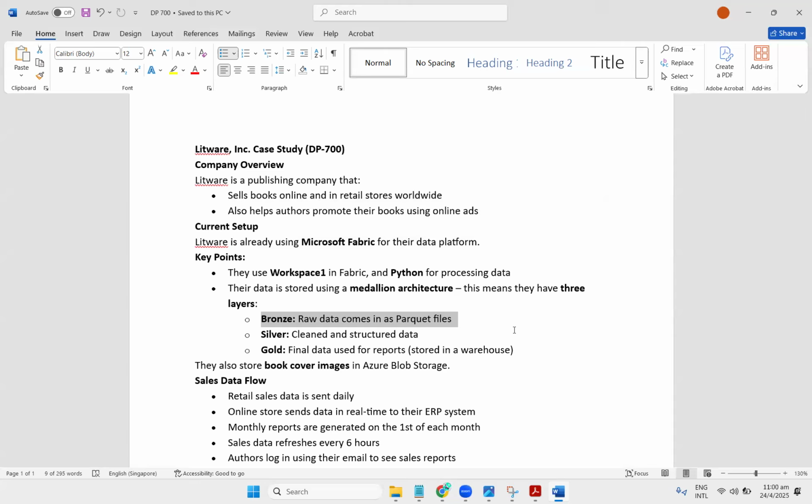Okay, we apply some logic. We clean the data. That means we remove duplicates, we replace null values, and we aggregate data if required. So we do different kinds of ETL techniques in the silver layer. The final layer is gold. This is the final data, and we use this data for reporting purposes.